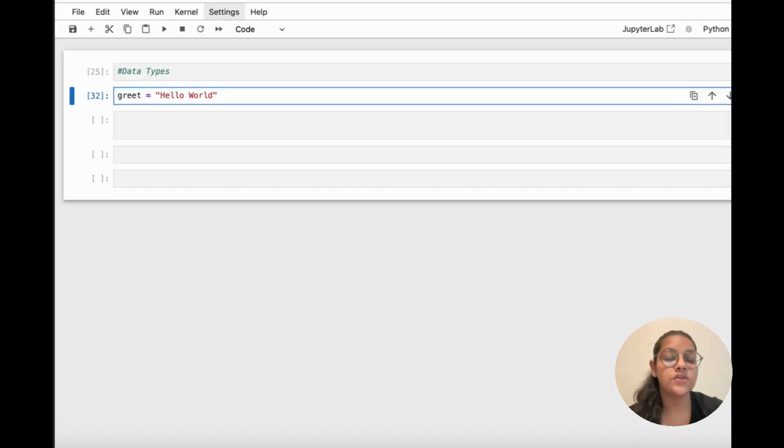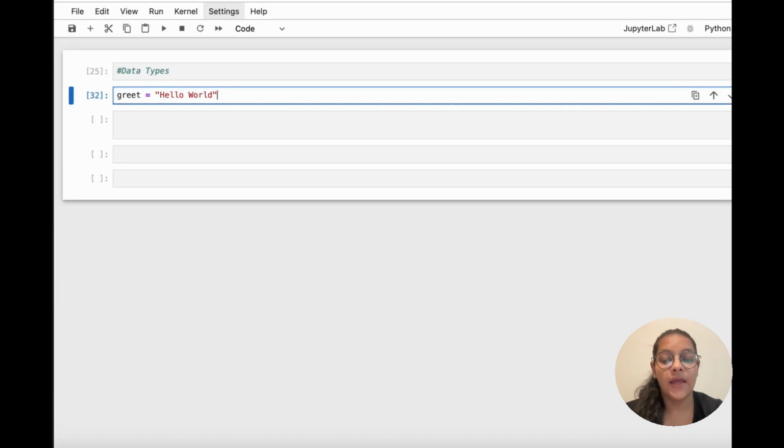So now let's talk about strings. What are strings? Strings are the text type data. Like here I have written greet is equal to "hello world". What does this mean? This is a string data type, like we have written hello world here.